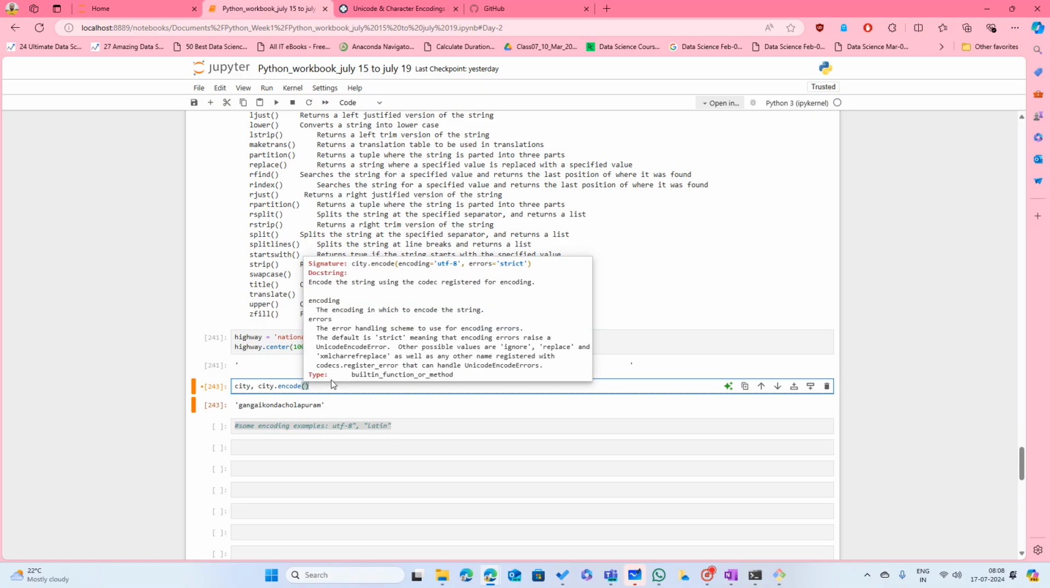So if you see, what it does is, by default, even if you don't pass anything, UTF-8 is already assigned. Whatever is assigned with an equal symbol, it means if you don't deliberately pass the value, it is going to take that default UTF-8 value. And errors are strict, which means it is going to return an error if there is any Unicode encoding error.